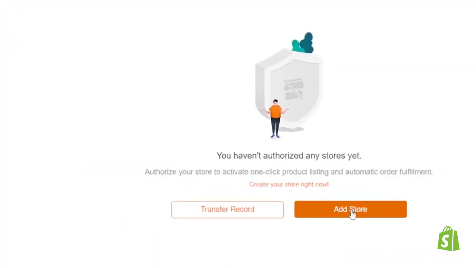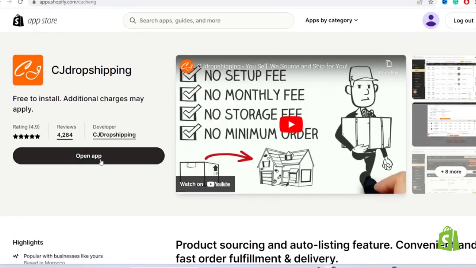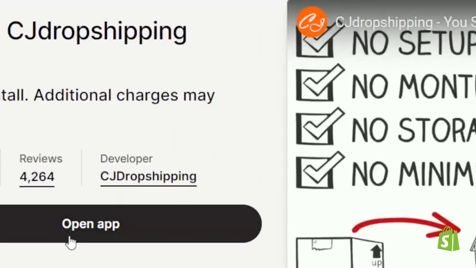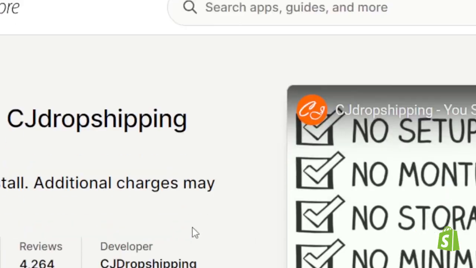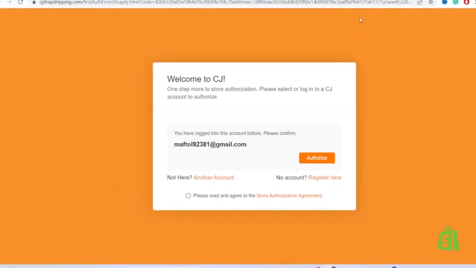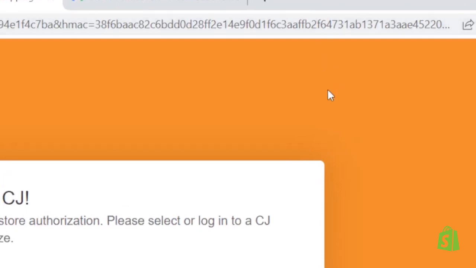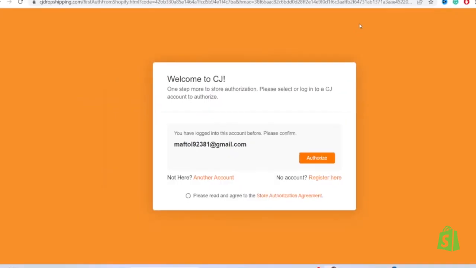You want to click on add store and you want to click on authorize. So it will take you directly to Shopify App Store and you need to download this app. It's called CJ Dropshipping. You want to click on open, you want to click on install app, okay? And in the top you want to click on install. You cannot download the app because I already downloaded it. That's why it didn't ask me, guys, to install the app. So it will say install in the top right of your Shopify. Click on install and wait for it to install.